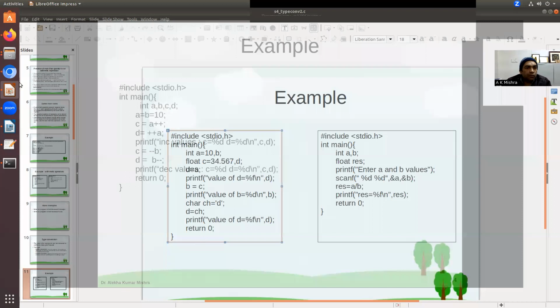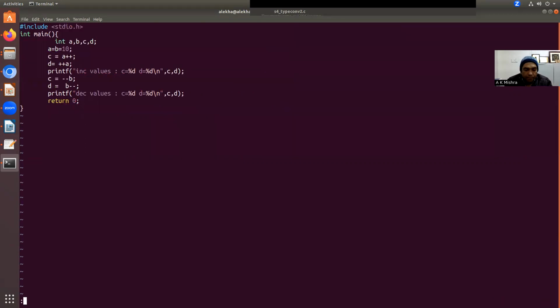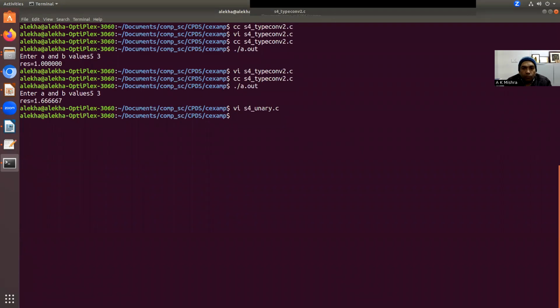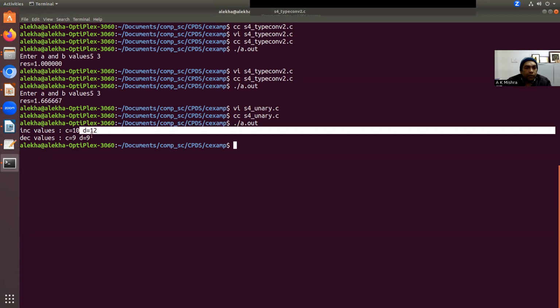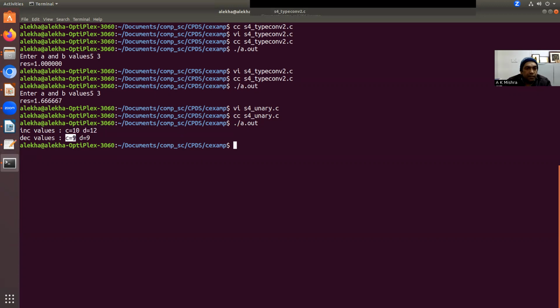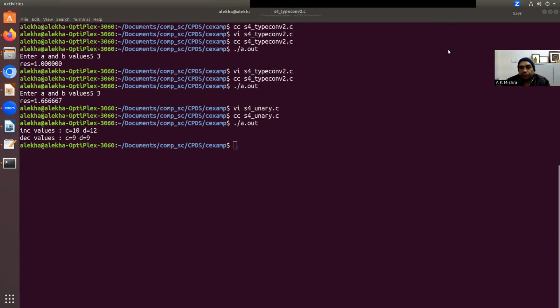Let's see the output. So here's my program. So you see that for the increment operation, C value becomes 10 and D becomes 12, and for decrement, C is 9 and D is 9. This is how it works.